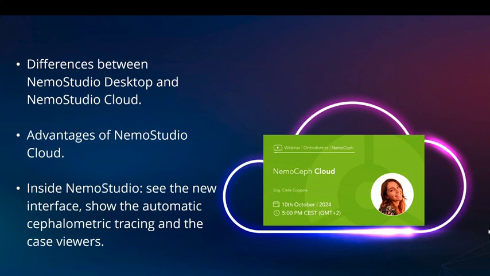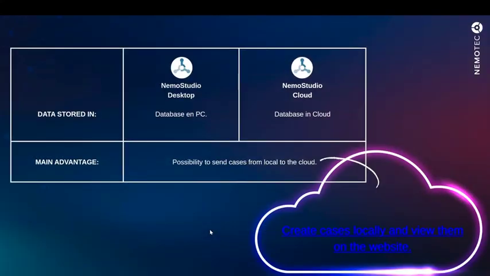Okay, so first of all, today we will see the major differences between Nemo Studio Desktop and Nemo Studio Cloud, the advantages we have with Nemo Studio Cloud, and also we will explore together the new interface and we will see live the new automatic cephalometric tracing and also the new options we have thanks to the cloud version, that is the case viewers. Okay, let's do a brief summary.